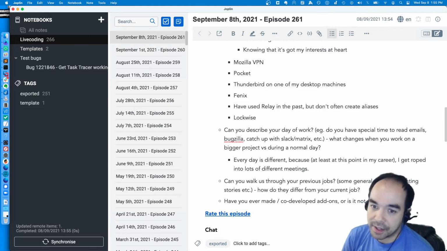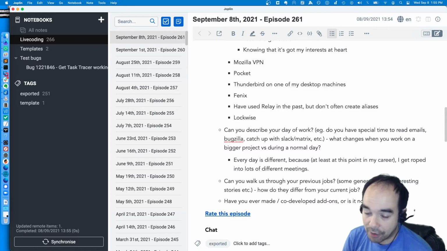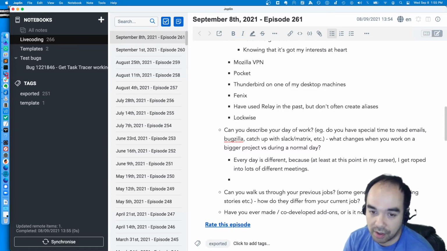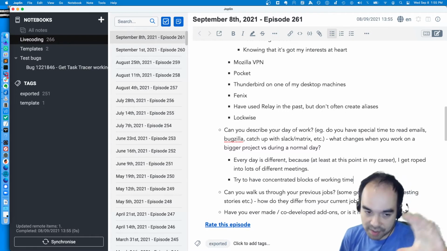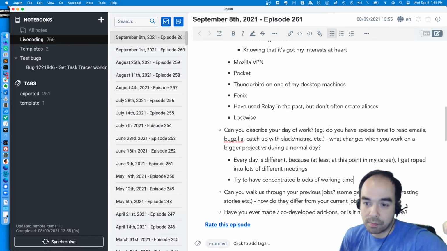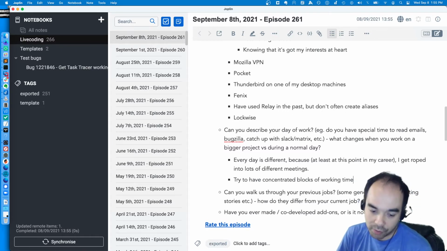I have a list of things that I want to get done, obviously, and I try to have concentrated blocks of working time where I'm not in meetings. So I set aside items in my calendar that are just a block of working time, either for doing preparation or for working on patches or something.